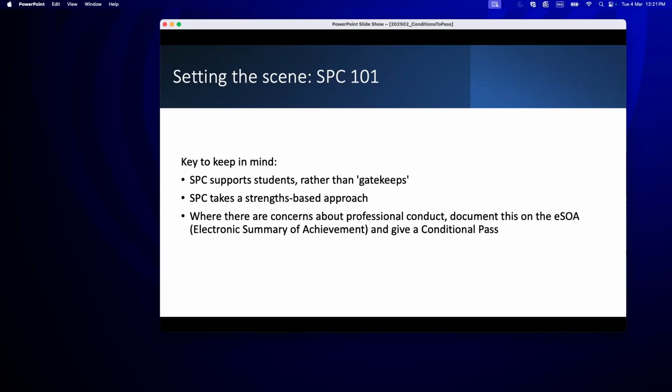And one of the things that I know the medical education unit is trying to change is the culture of believing that a conditional pass is the equivalent of a fail. Because a conditional pass does not mean fail. A conditional pass just means that they haven't yet met the standard.